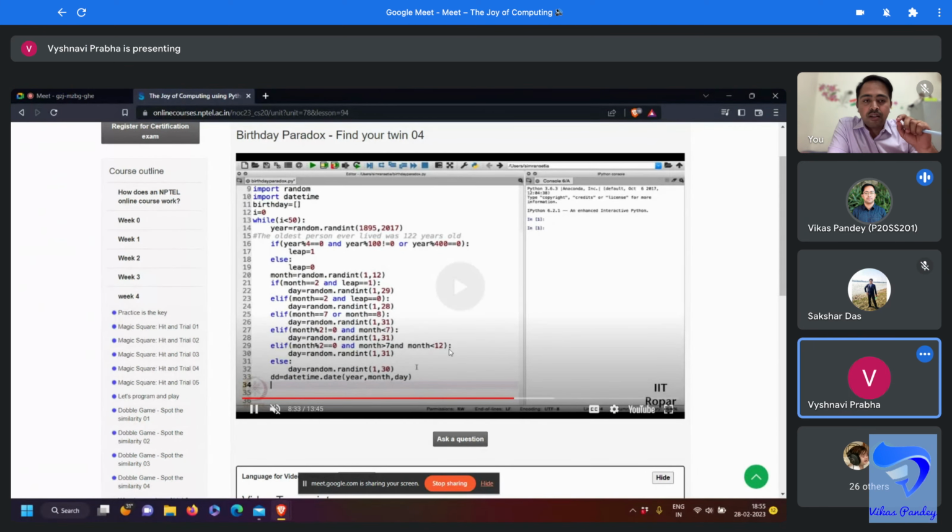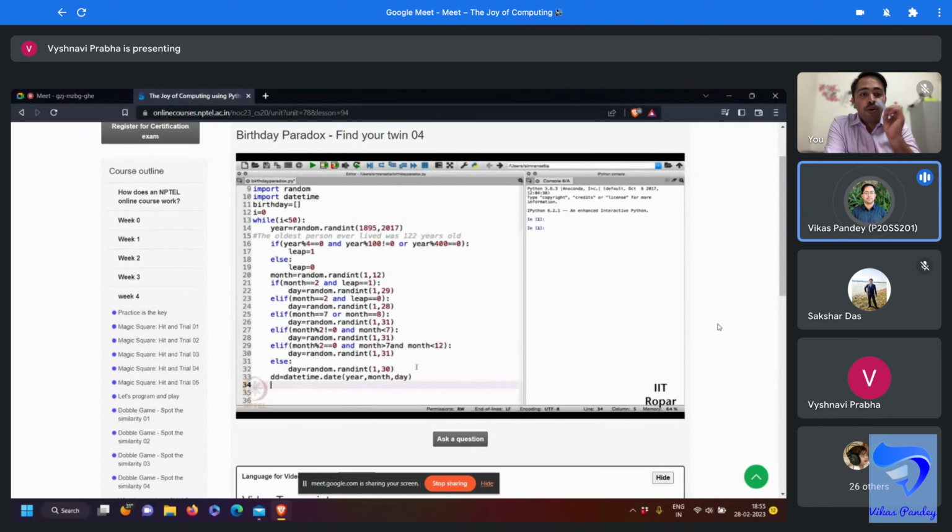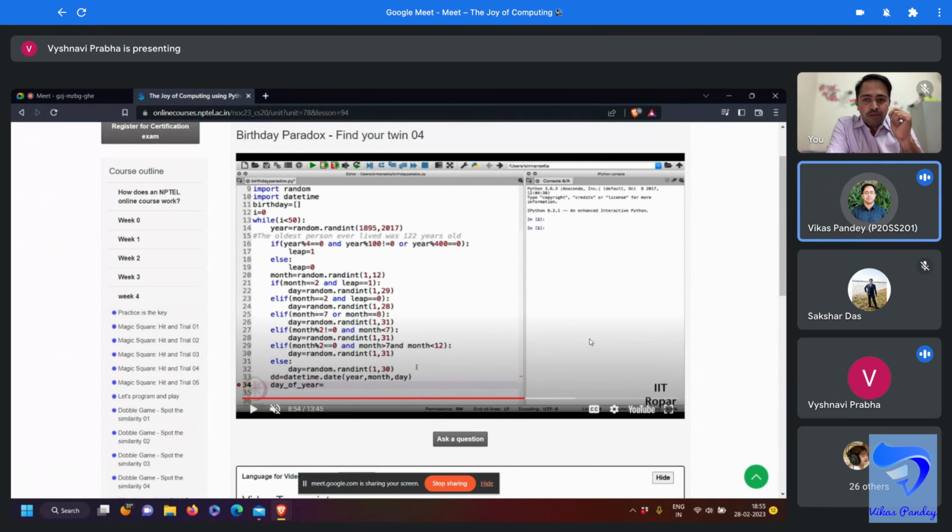It is called the resolution operator or dot operator. What it does is that when you want to refer to a function inside a library, we first write the name of the library, dot, the function. Date is a function defined inside the datetime library.